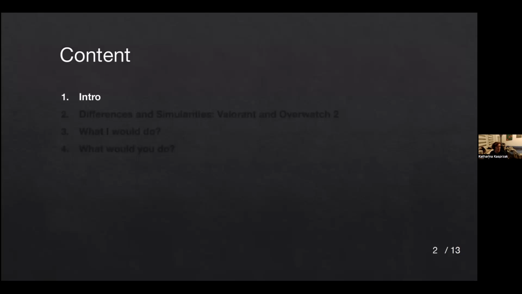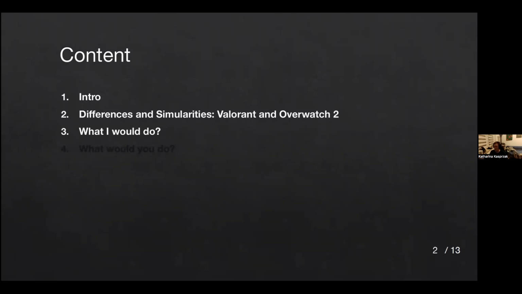Right into the content, what we have here: the introduction of myself, so we can check that off. The introduction of the two games, the two examples I chose. Then we will look at the differences and similarities of those two examples, here Valorant and Overwatch 2. Then I will show you what I would have done as a UX designer, and then I will do the Uno reverse card on you and ask you the same question.